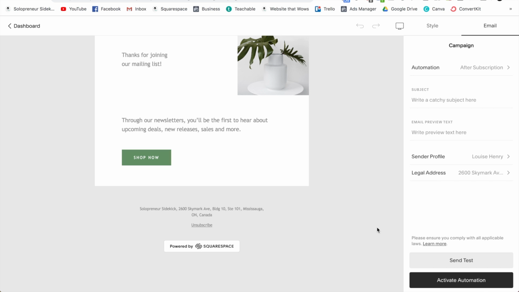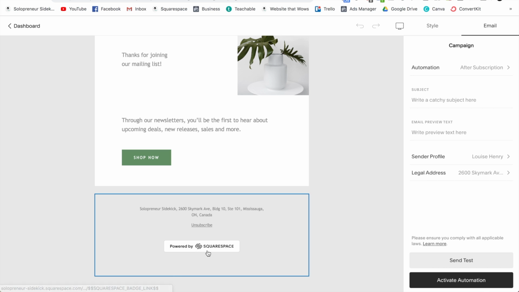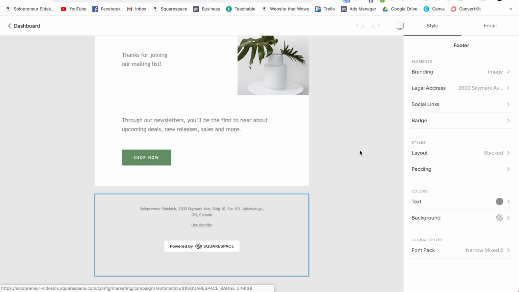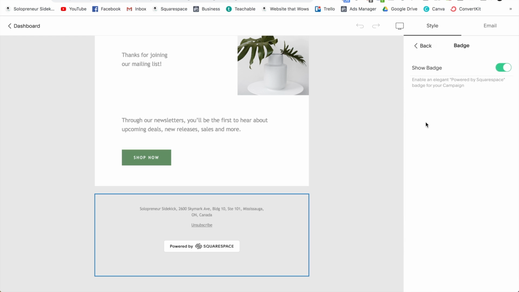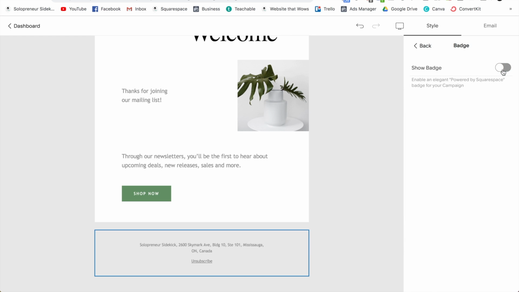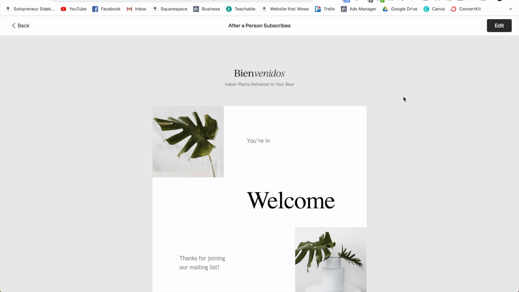And you might be wondering, do you need to have the Powered by Squarespace badge? No, you do not. You can simply click on that and then click on badge and turn this off to remove it. So that is how you set up the email part, but how do you get someone to actually sign up to receive this?